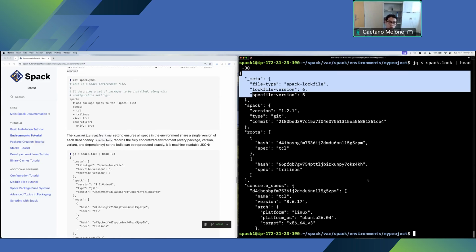So spack.lock will record the full concretized environment, so each build can be reproduced exactly when Spack is within the activated environment and has been told to install the packages.